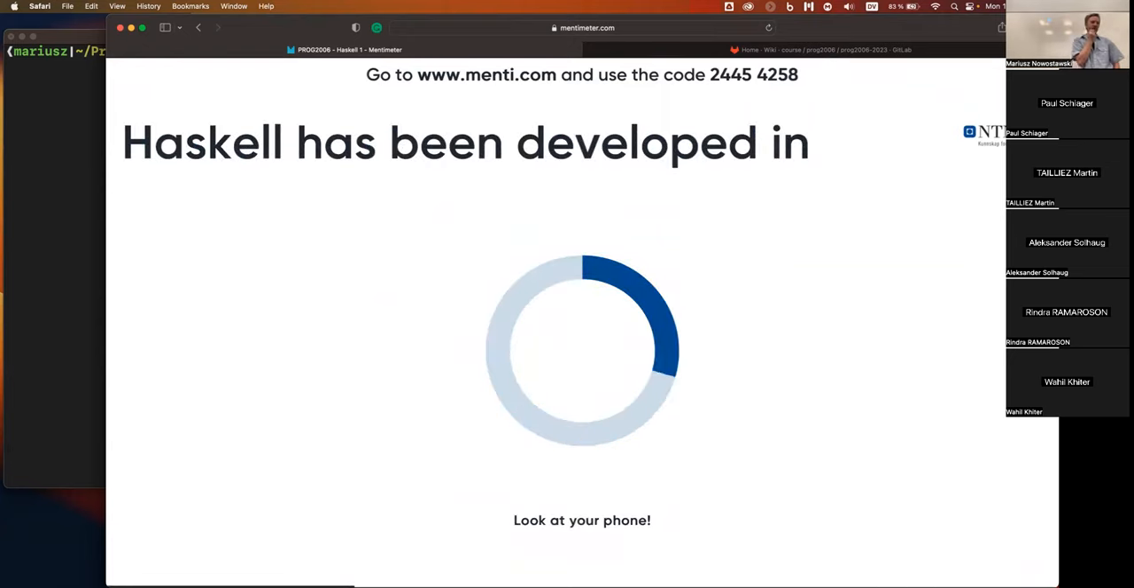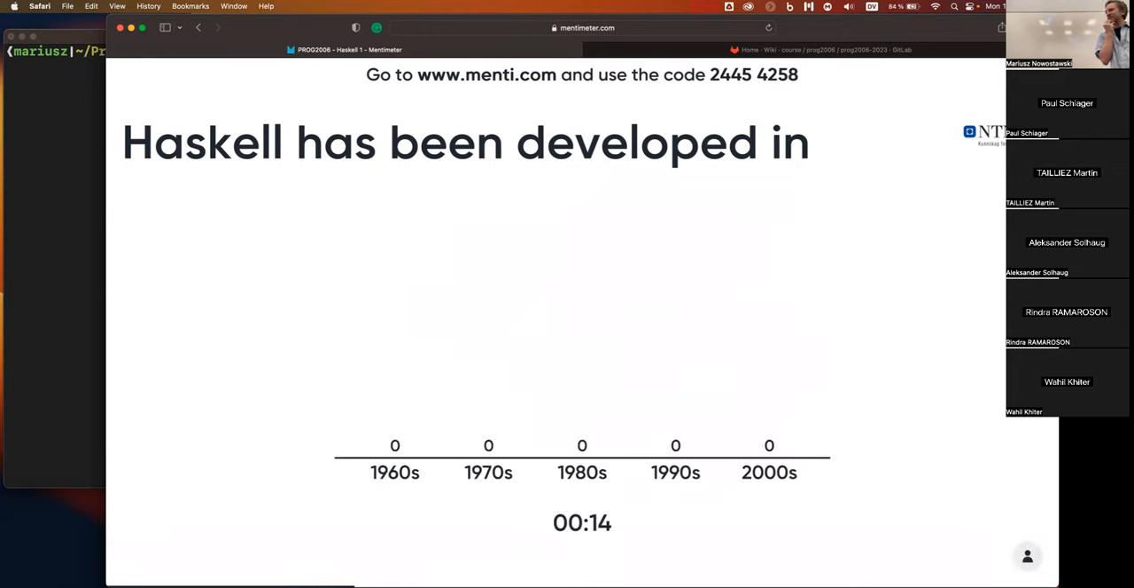All right, a bit of a history. History sidetrack. So when was Haskell designed or developed or invented? Do you think computer science things are invented or they are developed?